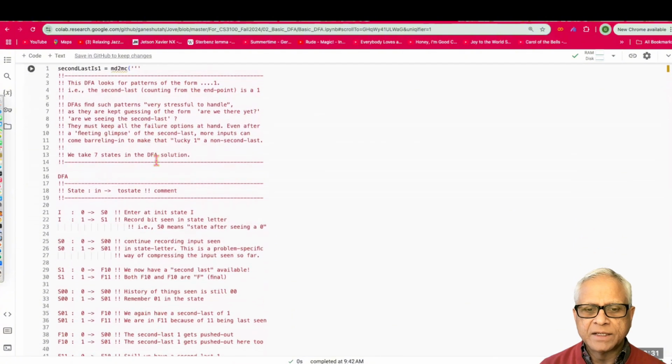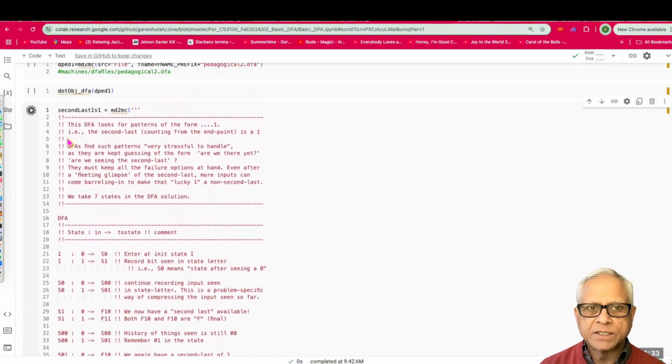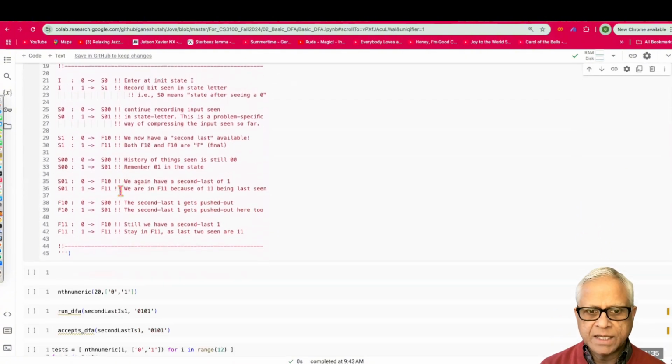So you can actually also read machines from a file. If these files are present, it will be read. And second last is an interesting machine where the second last symbol ought to be a 1, and you can run that. And now you can study De Morgan's law.